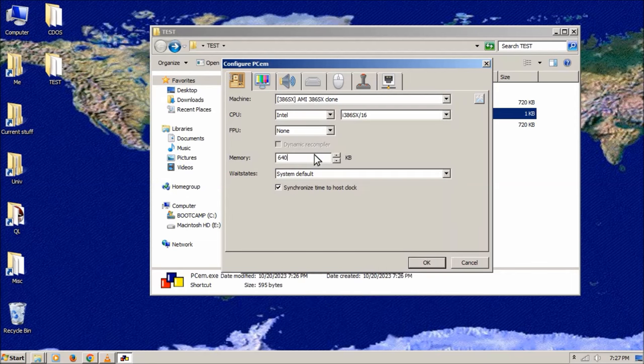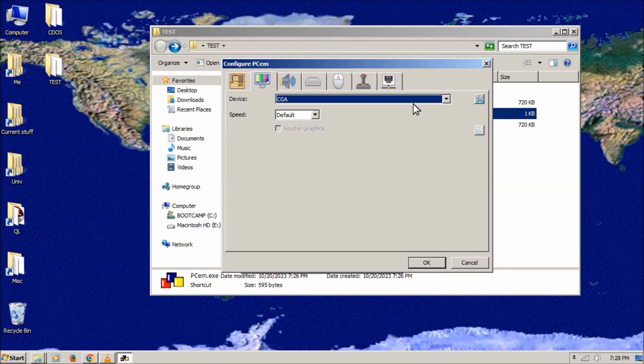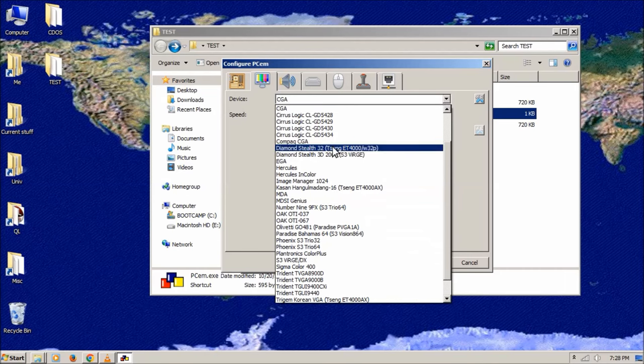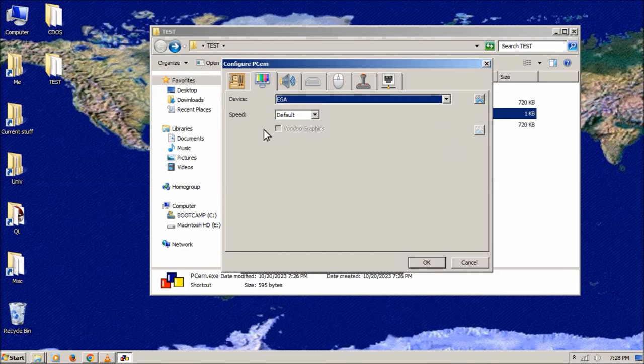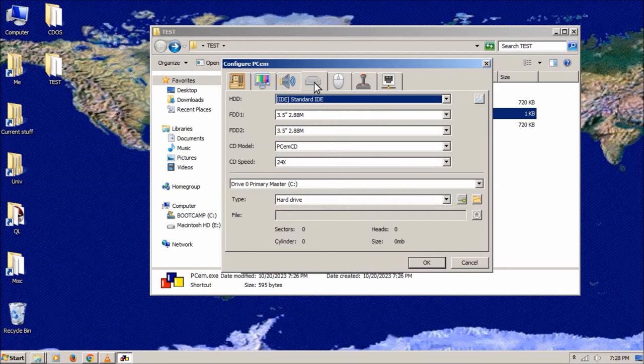Probably you could play around with it some more. I'm going to give it 2 megabytes of memory. And that's all you have to do here. Video, I'm going to choose EGA. That seems to be the best bet. And then no, I'm not going to worry about sound or mouse or joystick or Ethernet, but disks.